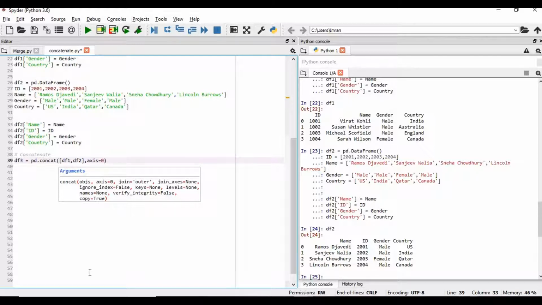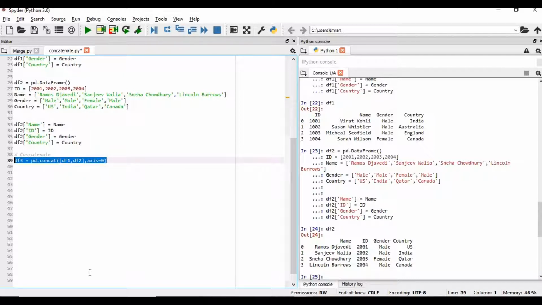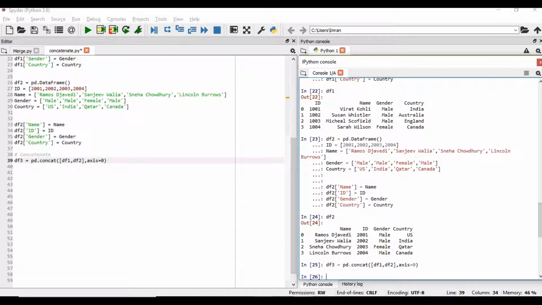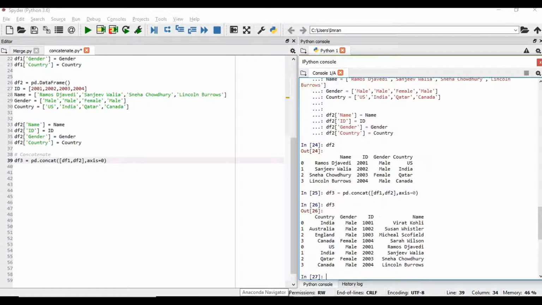If we give axis is equal to 0, then everything will simply be merged one after the other like this. So if we give df3 here, you can see the first four records belong to the first table and the second four records belong to the second table.